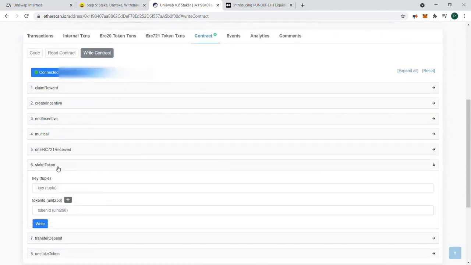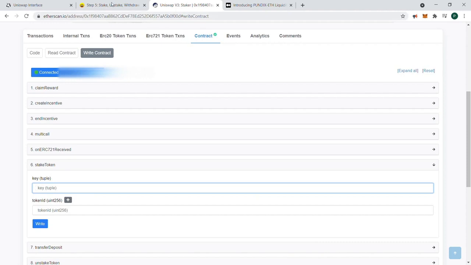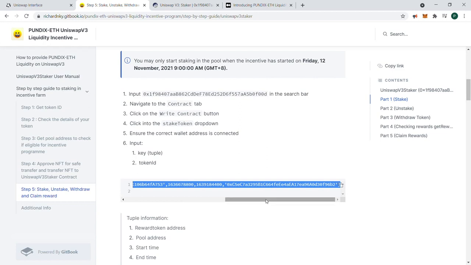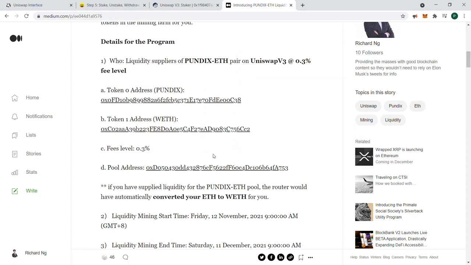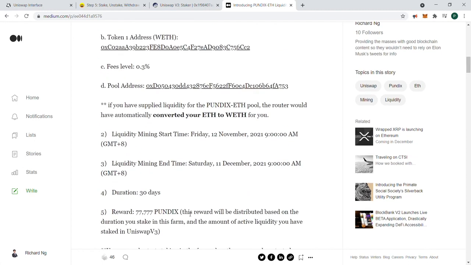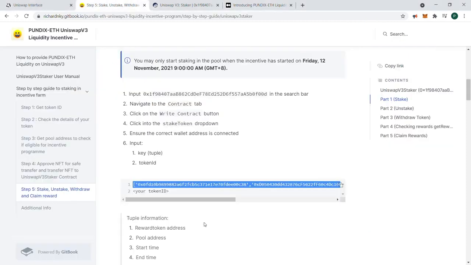Alright, so stake token. Going back here, you need to copy this entire key tuple, which is basically what we stated here. All this information and when is the start time and end time. But for the purpose of this video, I've just created a new incentive, so I would copy my own incentive tuple here. Just to reiterate, you copy this tuple.